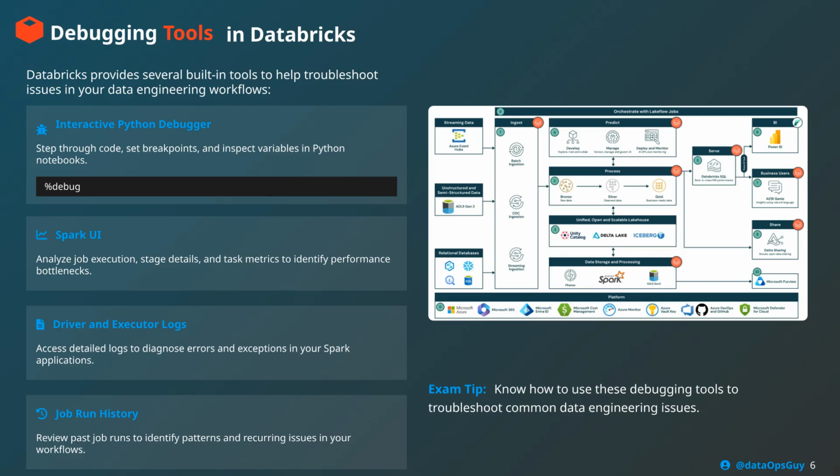For production workloads, implement structured logging to make troubleshooting more efficient. Job run history helps you identify patterns and recurring issues across multiple executions. This is particularly valuable for scheduled jobs where intermittent failures might indicate resource constraints or data quality issues. Remember for the exam, know how to access each debugging tool and understand what types of issues each tool is best suited to diagnose.